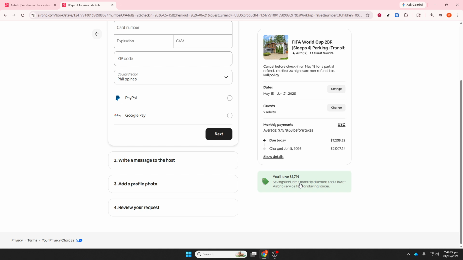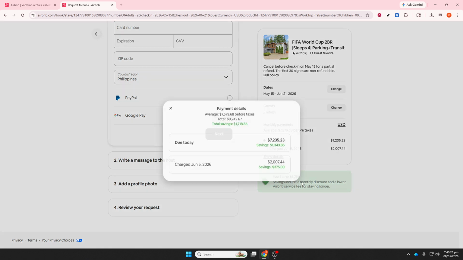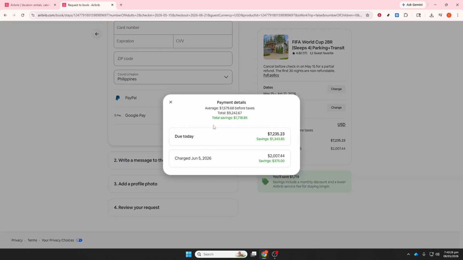Now finish the booking, add your payment method, and take a moment to review the updated total, including taxes, service fees, and any cleaning or host fees. Make sure the discount looks correct and that your dates and guest count haven't shifted. If everything checks out, select Confirm and Pay. That's it. Your booking will process and you'll receive confirmation once it's complete.